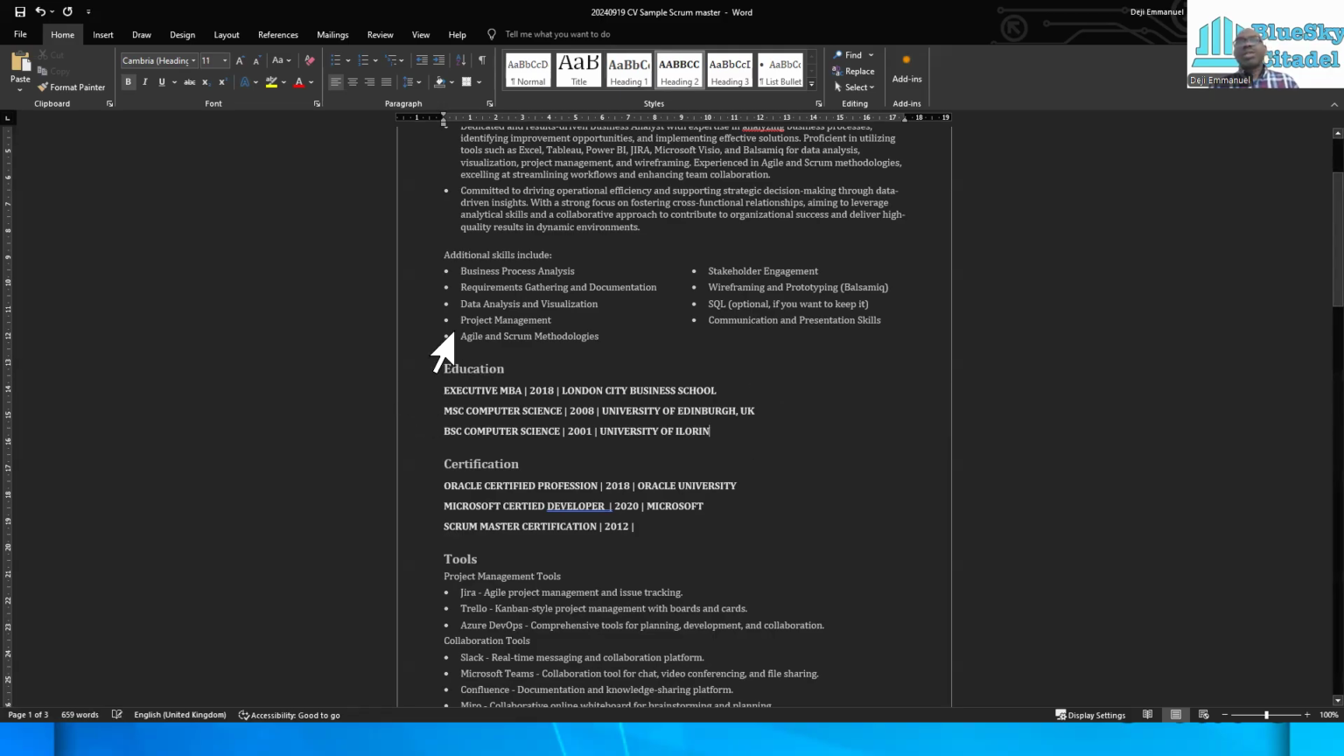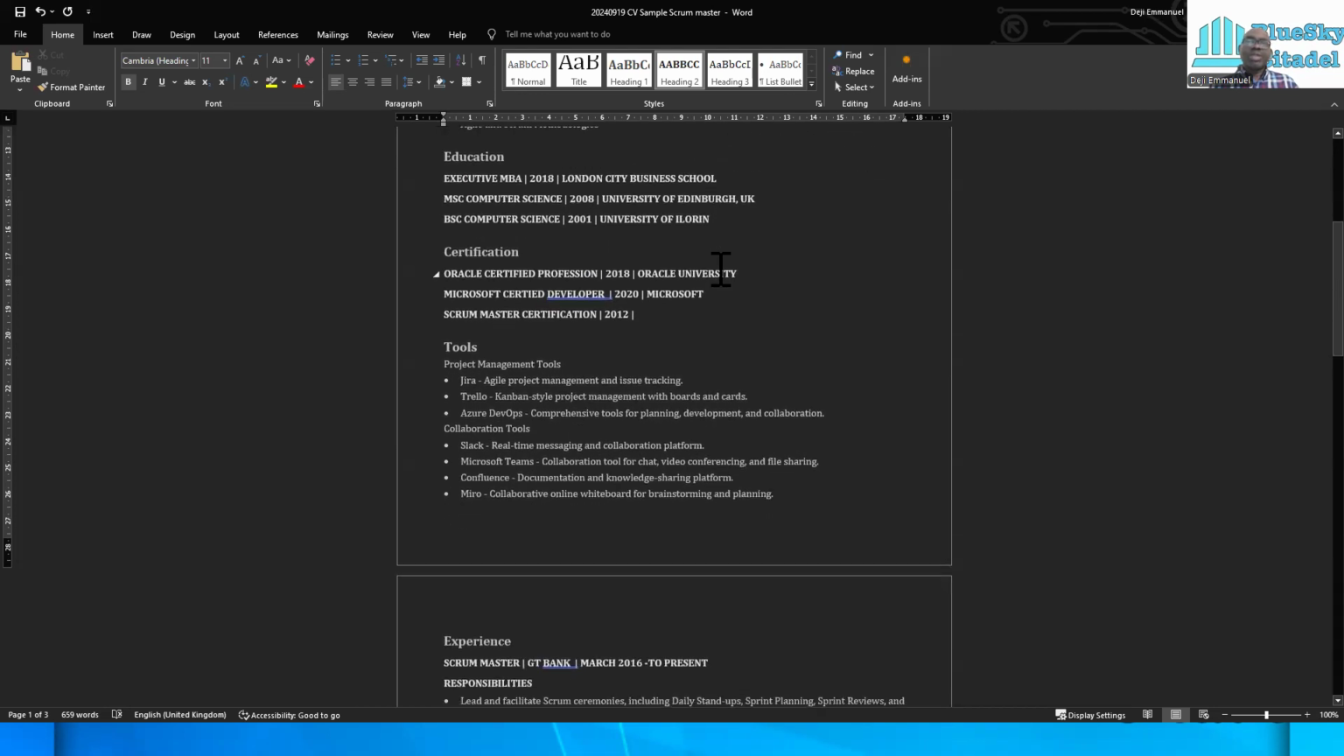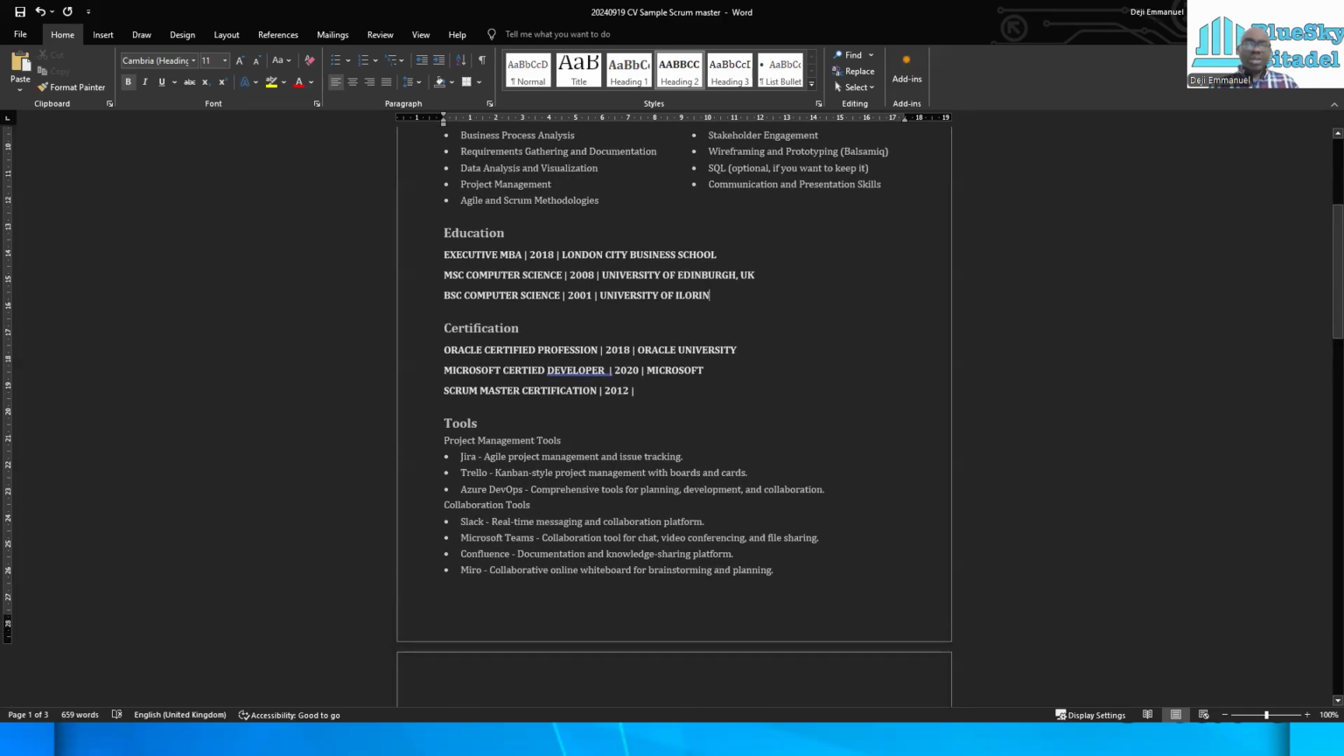Okay, so that is for education. And the next now, education can still remain as it is. Then certification, you put all the certification that you want. And even the certification, if it's too long, you put them in columns like the one above. All right. Then the same thing applies to the tools as well. So you use, right. So let's try to see.